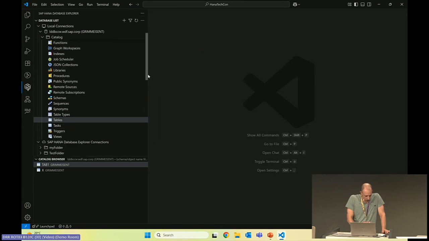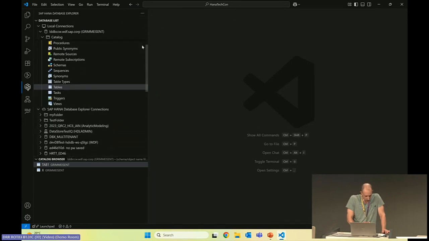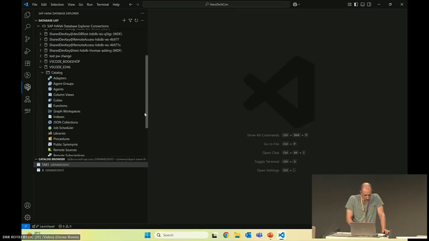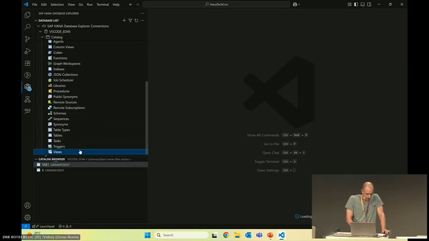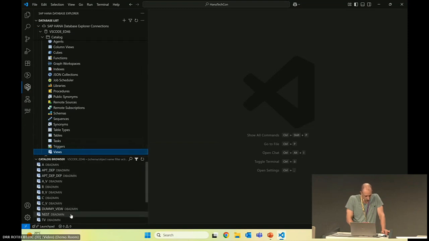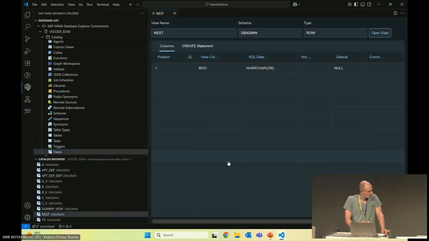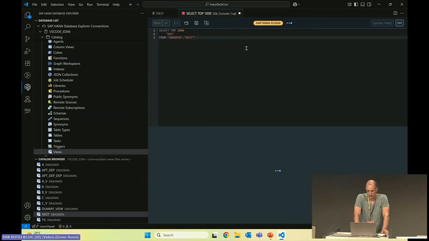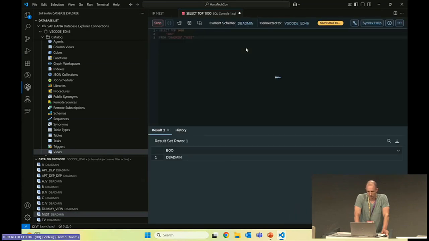And let's open another view. So we can again see the columns of the view and the create statement. And we can open the data inside this view. It works the same as for tables. Okay, so we have one entry.